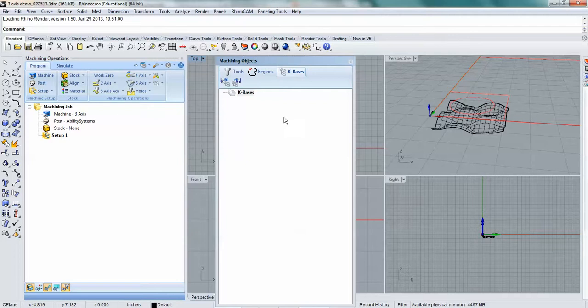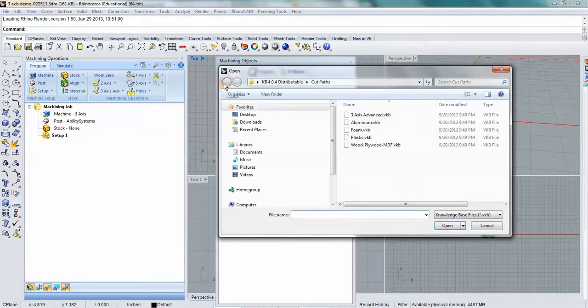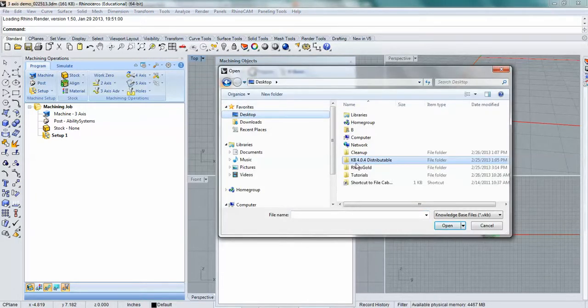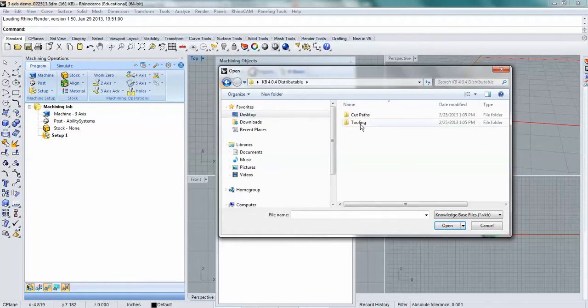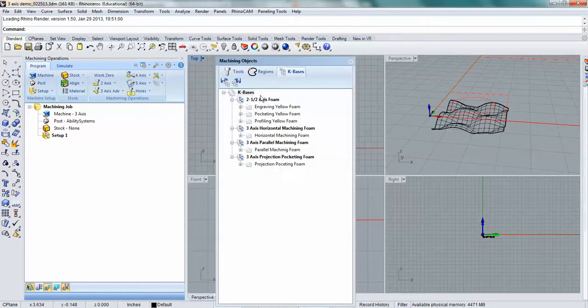The first thing you'll need to do is bring in the information that was collected as our knowledge base in the Sullivan Fabrication Studio. Click on this icon. If you forget which one is which, just hover over it. It tells you what it is. Load knowledge base. Mine is on my desktop. It's the 4.0.4 distributable. I'm going to go into cut paths, and in this case we'll be cutting into foam. And open that up. It brings all the options for foam.